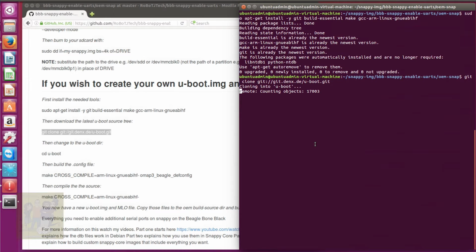But if you want to get a newer version of U-Boot for whatever reason, this would be handy to know. And I'm going through the steps to show you anyway, just because it's good to know the process of what the U-Boot image is and what is really involved in it. So once this gets downloaded, we are going to compile a U-Boot image for the Beaglebone Black. Now keep in mind, the U-Boot image is not what actually takes care of your device tree. You can do some controlling with that, but that's not what we're trying to do. It is required in order to create an OEM snap.